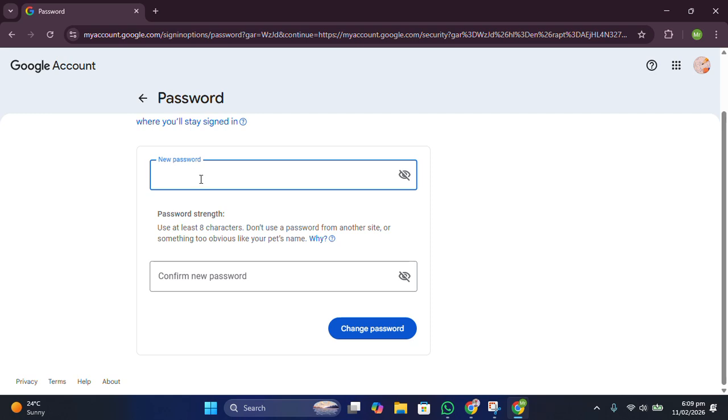Just enter your new password, then retype your new password, then click on change password, and your password will be changed. So, in this way, you can easily remove unknown devices from your Google account.